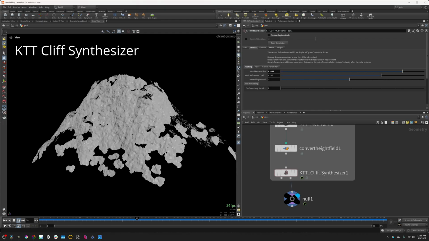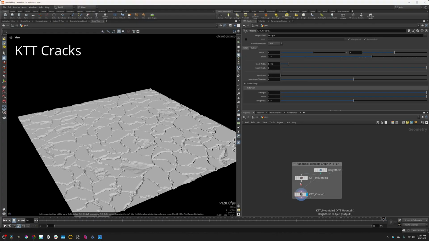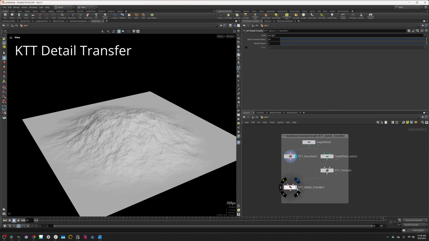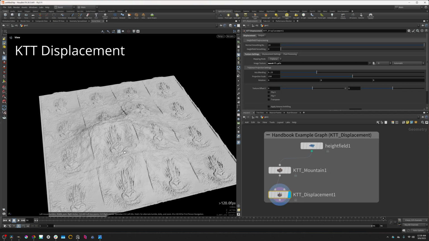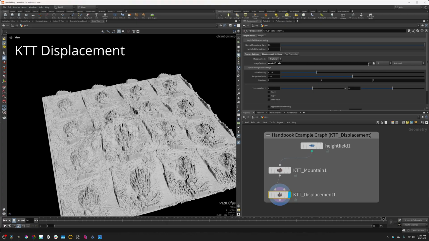The cliff synthesizer node procedurally grows rocky details onto the steep bits of your terrain, getting more and more detail the longer you let it run. The cracks node embeds cracks into your terrain. The detail transfer node embeds the details of one height field onto another. The displacement node displaces the terrain based off of a texture.